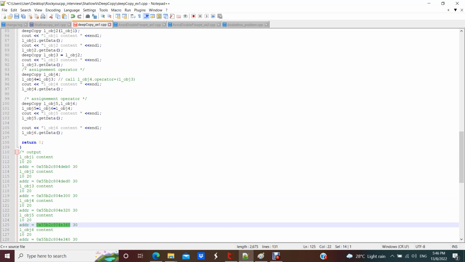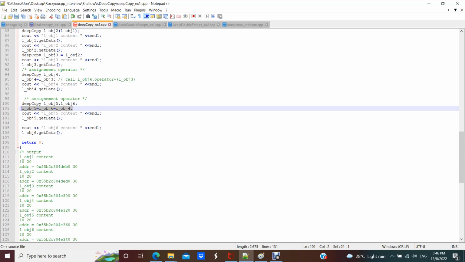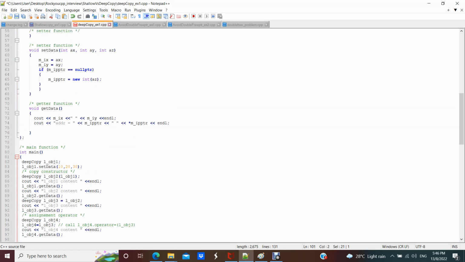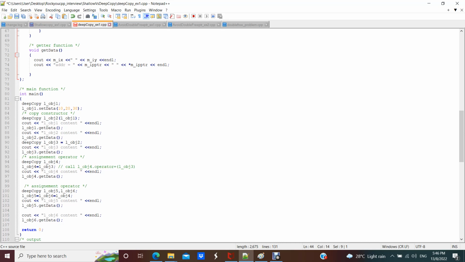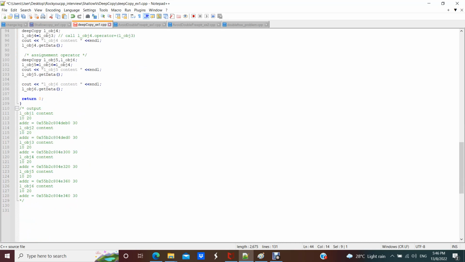obj4 and obj5. Here I have reached obj4 and obj5. Here you see, I told you right why we need to return a reference. Why we need to return a reference here. The assignment operator scenario. 4 to 6 and then to 5 I'm copying now. Okay. Here the address will be different, but the content will remain the same.